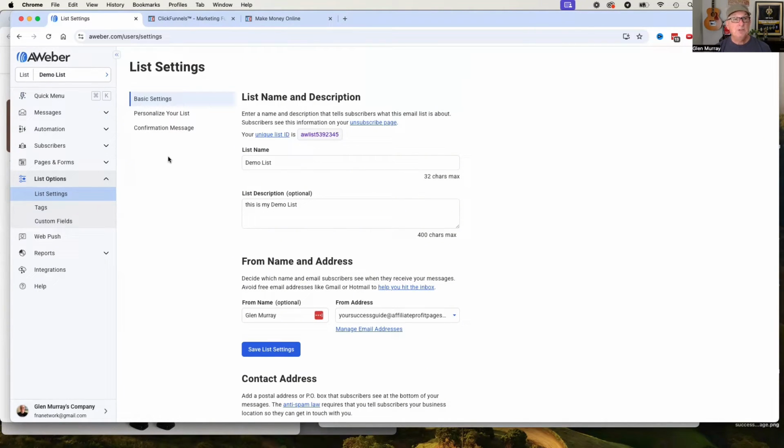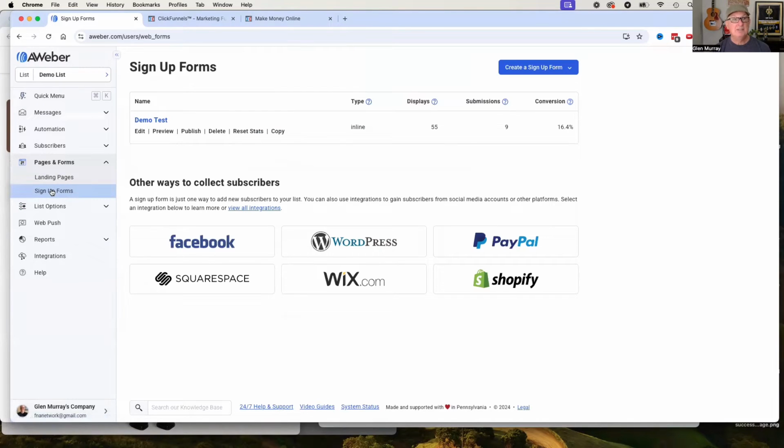So the first thing we want to do is go over to pages and forms and create a sign up form. Now this is really easy. Don't get freaked out or anything. It's super easy. So we're going to go up here and hit create sign up form. When it says on a landing page, even though we're using a landing page, that's for AWeber's landing pages. They have very limited landing pages. You can set them up, but they're very limited. So you want to do it for my website.